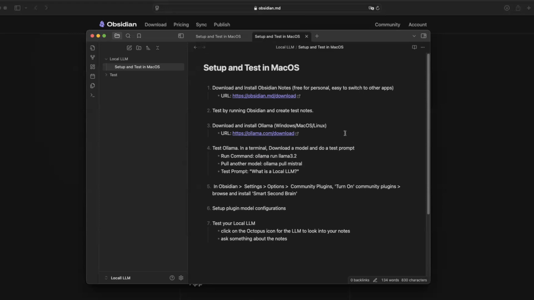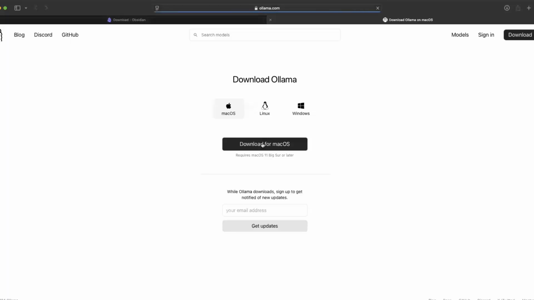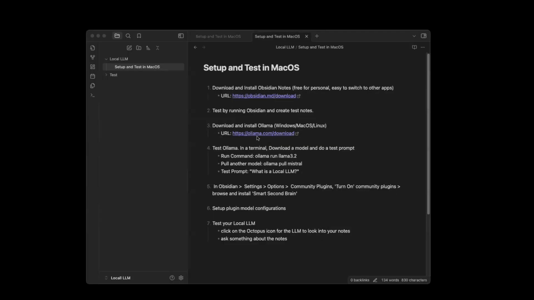Ollama is the orchestrating app where you can basically pull or download different LLM AI models and run your local LLM. So we go to ollama.com/download, and then we download for a specific OS, and then we install. This is probably a slightly bigger file, so I won't be clicking download, but go ahead for your own workstation. After downloading Ollama, we need to test it out.